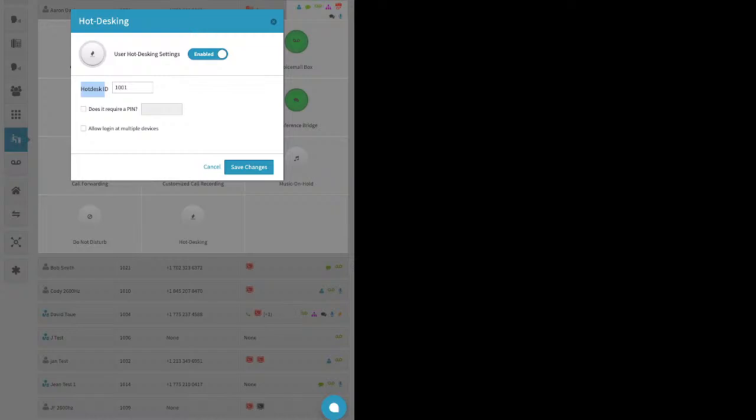So for instance, Aaron comes in the office today, Tuesday. He sits down at desk number 2. He picks up the VoIP phone at desk number 2. He hits *11. That turns on hot desking on that phone. The system will ask him for his hot desk ID, so 1001. Then the system tells him that calls will now be sent to this device.